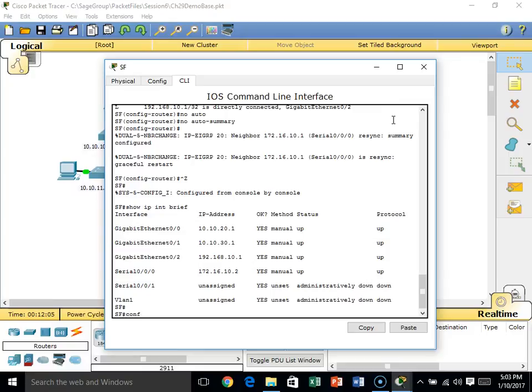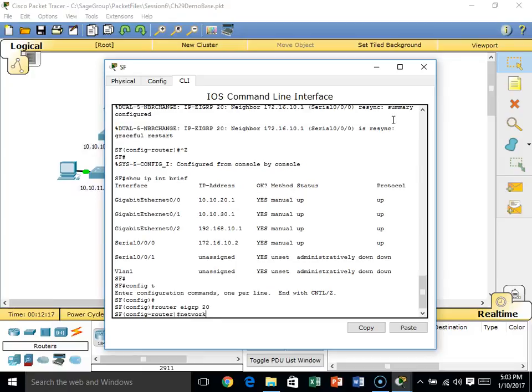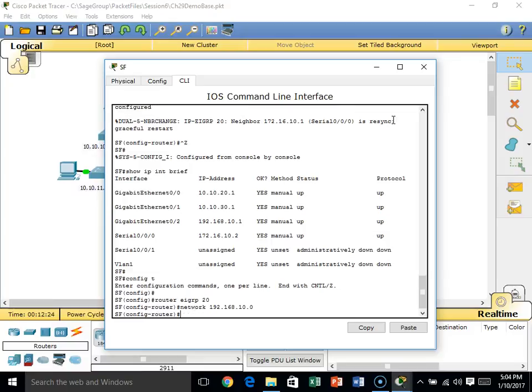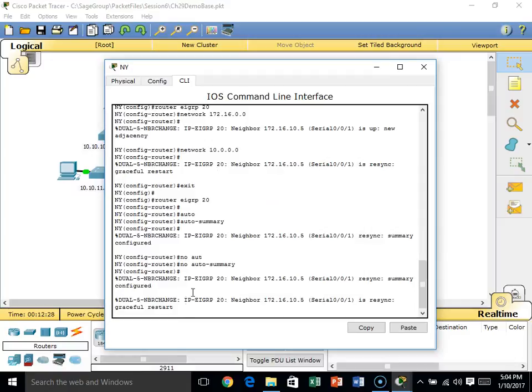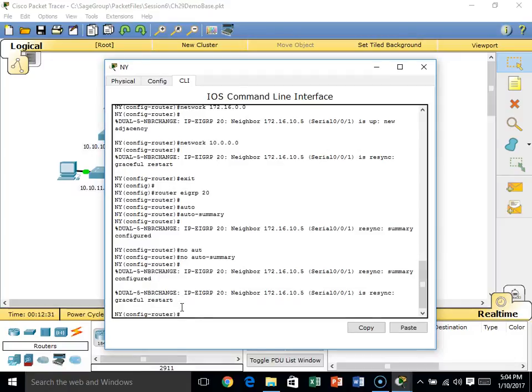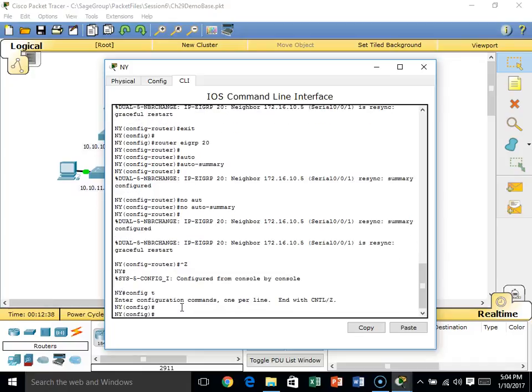So we can go back to config T, router EIGRP 20, right? Network 192.168.10.0. And then we go down here to New York and do the same thing. This way we're going to create some dual routes and see what happens. Guess it really wasn't my zoom.